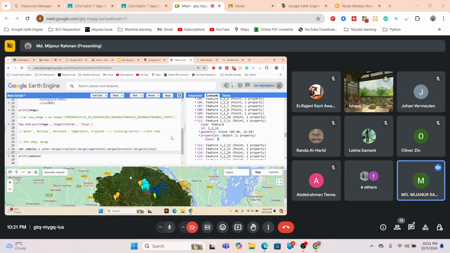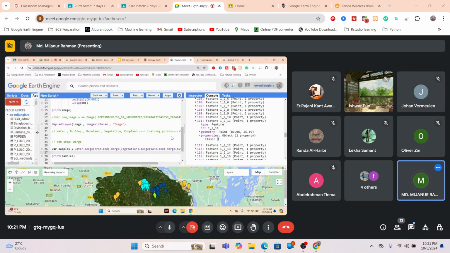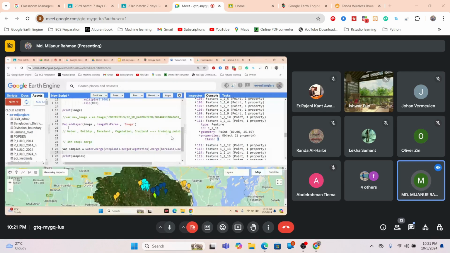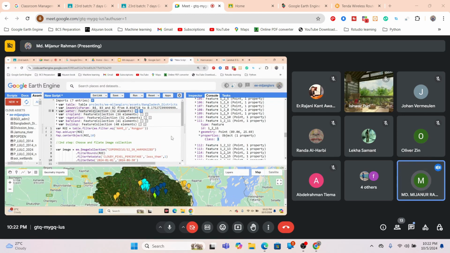So in this case, it is the same process, importing the training sample from a CSV file. Suppose I want to collect some training samples from my field for water, cropland, vegetation, fallow land, or built-up. For each class you have to create a separate CSV file. Suppose for the water body, you make one CSV file that includes the specific latitude and longitude. Further, we import this into Google Earth Engine.